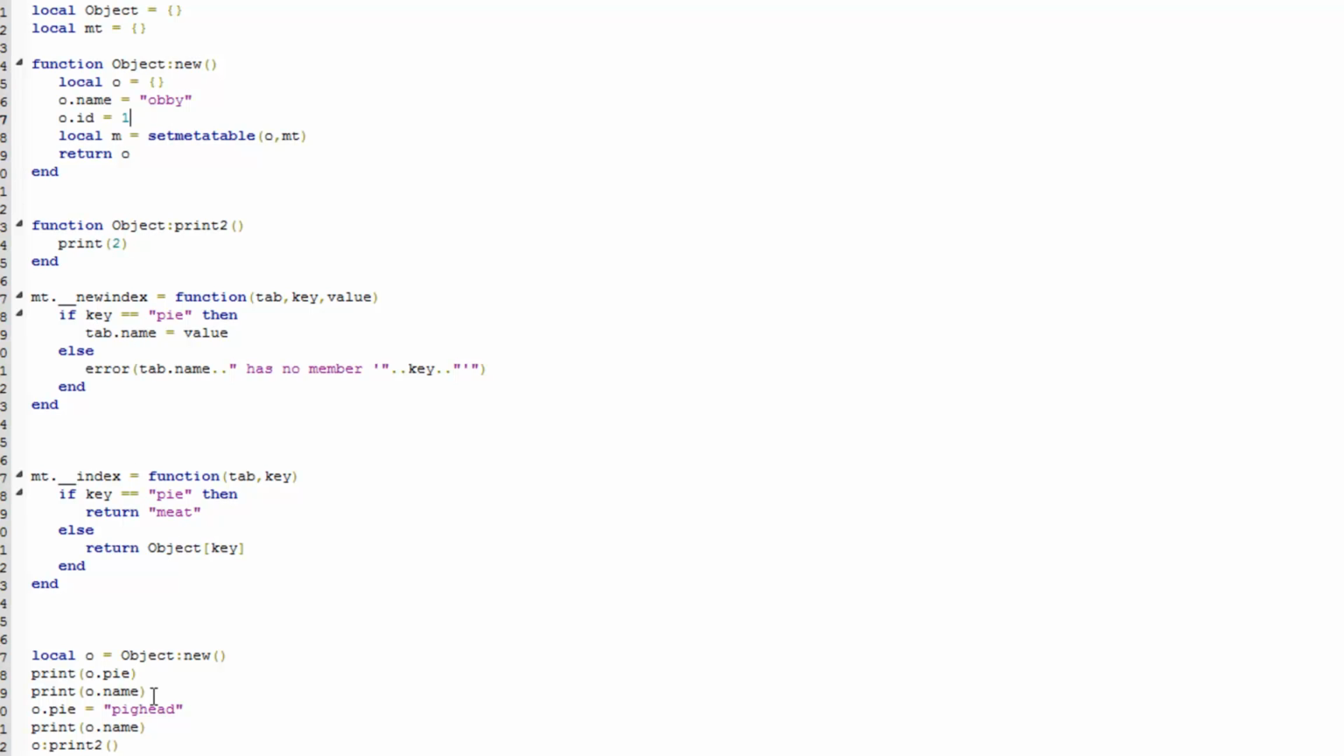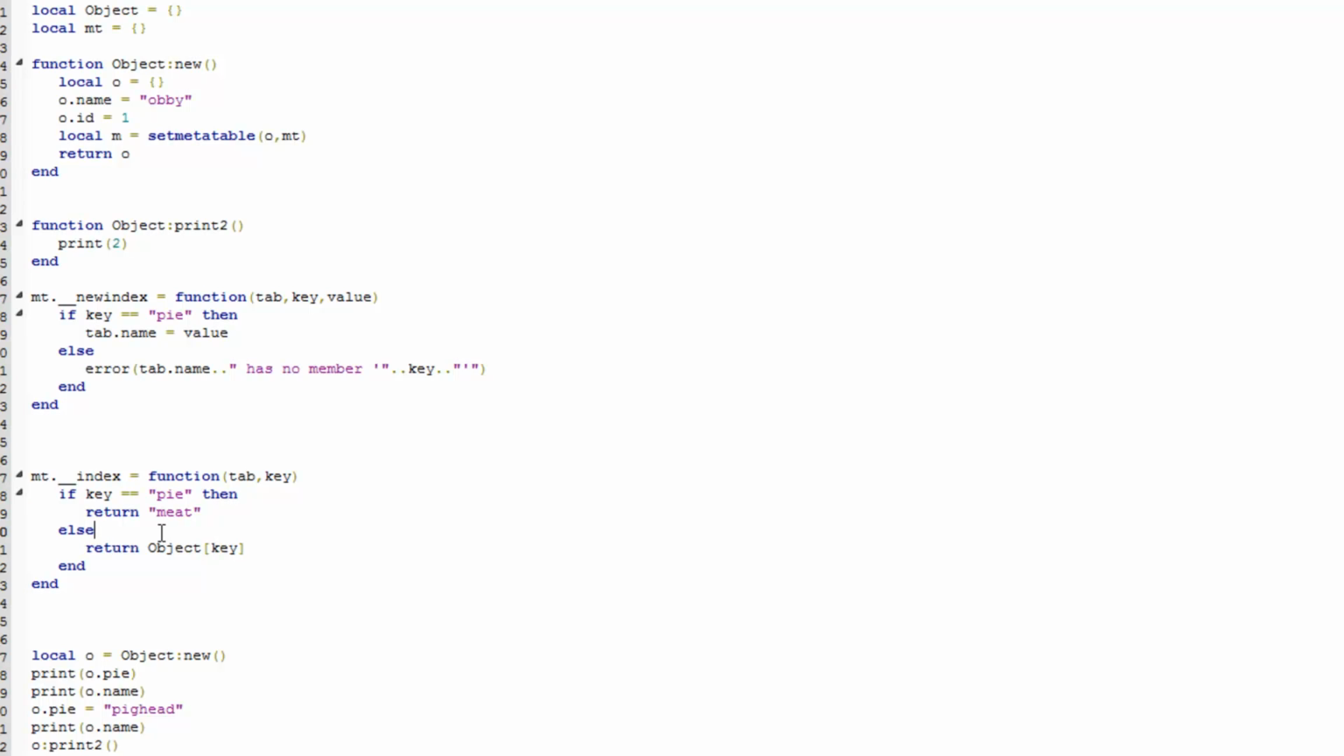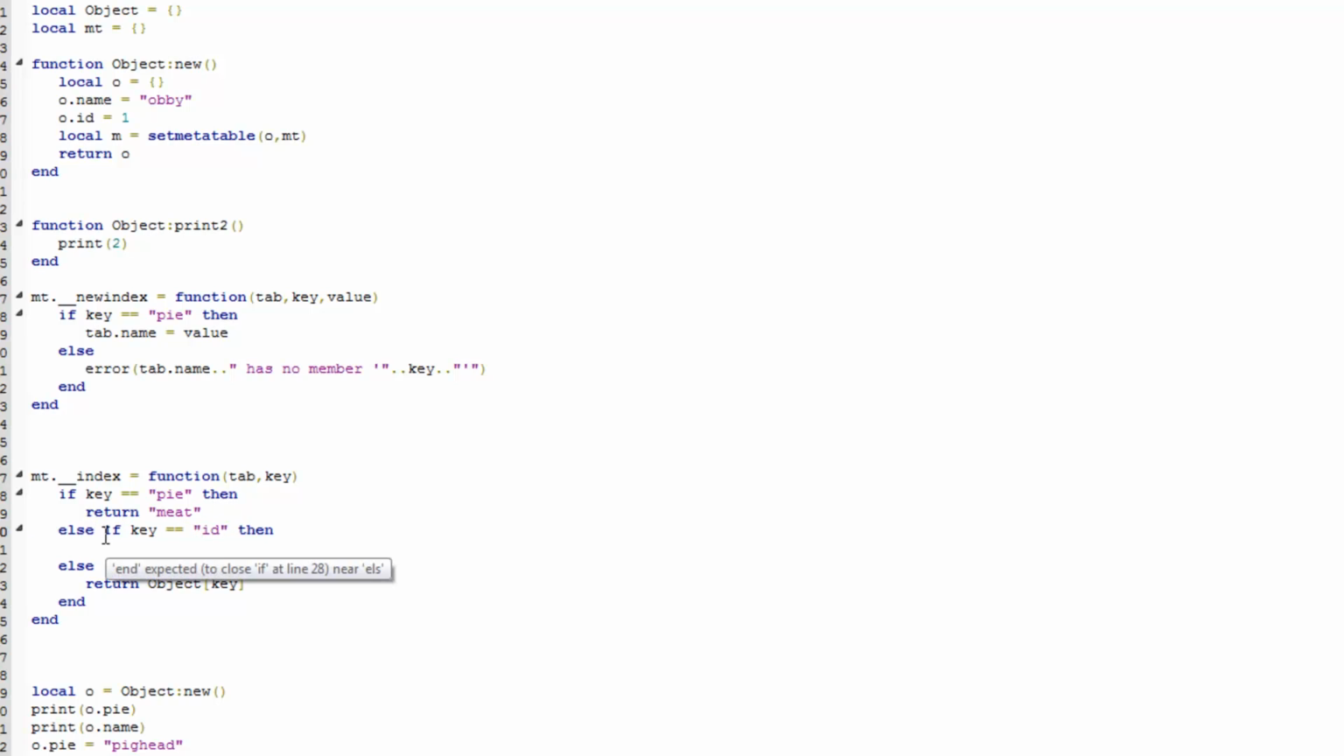So first of all, if we just leave it like that, whenever we access ID, it's going to be completely normal like a table. None of this stuff is going to happen. But even if we put it in here, so else if key equals ID, then what's going to happen with this? This bit, else if is one word, this bit will never run. We'll never get key equals ID because ID exists. And if ID exists, then the index meta method doesn't run.